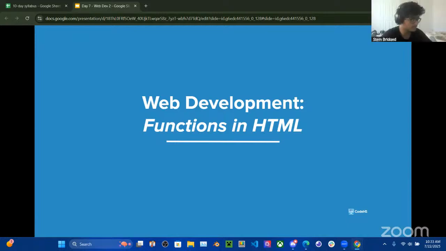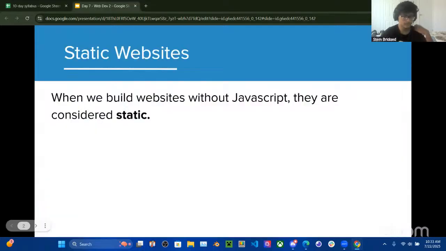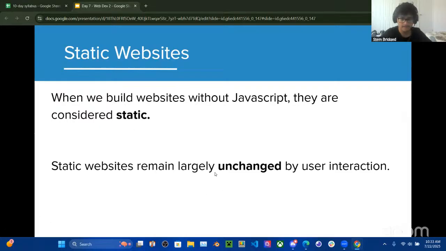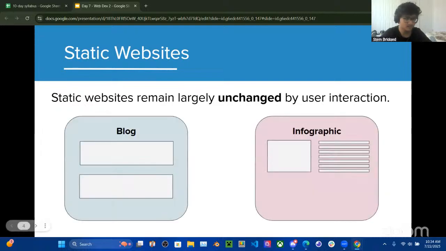Okay, today's lesson is on functions in HTML. Before we get started, we should discuss important concepts. There are static websites, which are websites without JavaScript, and another thing about static websites is they don't change when you interact with them. That's why you need JavaScript to make dynamic websites, because if they don't change, then they're static.